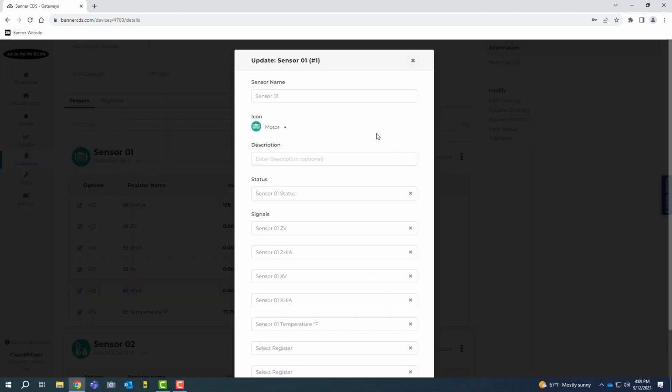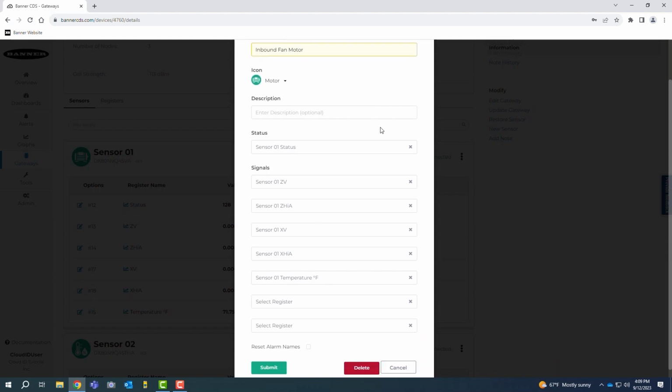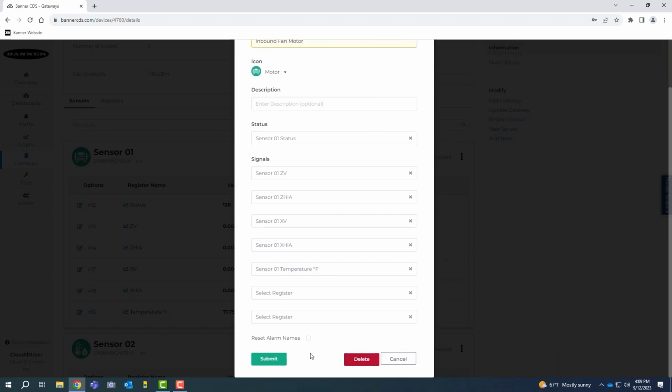The prompt that appears is known as the sensor object, which is constructed using the data signals of that particular node. Rename the sensor any way you'd like. We often recommend associating the name with the asset, the location, or a portion of the process for which this device is monitoring. If you would like all respective alarms to retain the context of this new name, check the box next to Reset Alarm Names. This is highly recommended, as it provides context for your alarms and helps technicians with addressing the appropriate concerns. Once you're done, click Submit to complete the change.